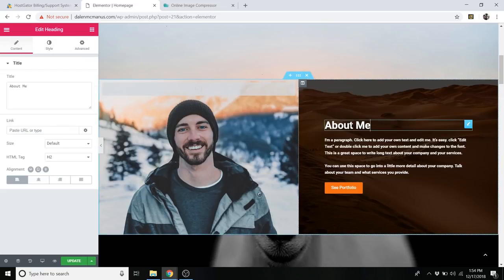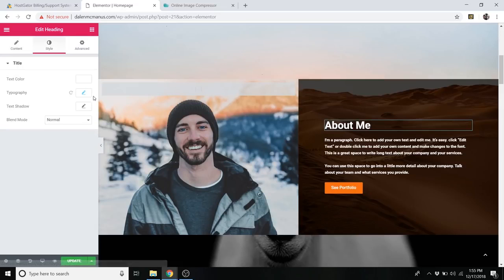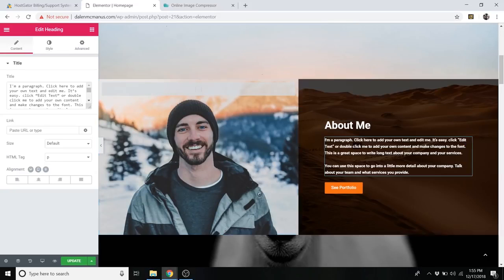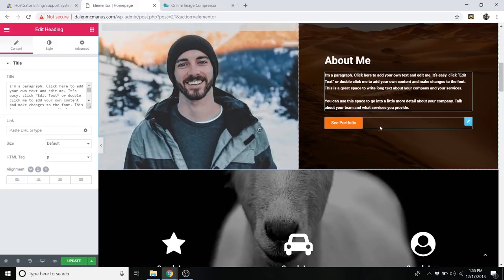Alright, so edit this text the same way. You can just double click. If you go to Style, you can change the font and so on, and the text color. I already showed you all that. So here you just add whatever you wanted about yourself. I'm just going to leave it. And then now our button. So this is a fun part.